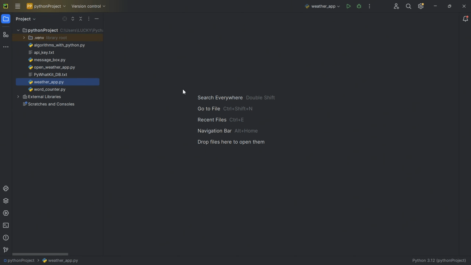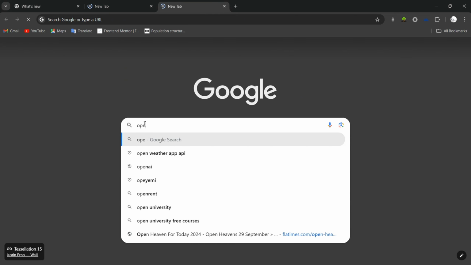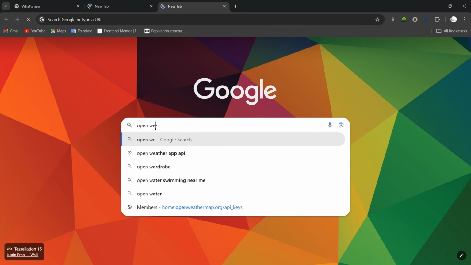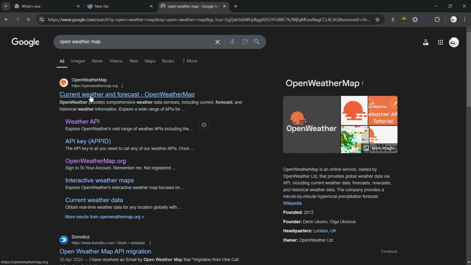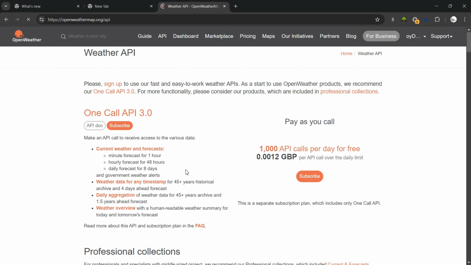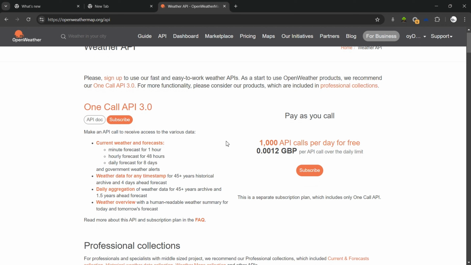So before we get started, I would like you guys to know what we'll be using to build this project. We'll be using the OpenWeather Map API. So let's quickly go to Google and search for it. Just quickly search for OpenWeather. As you can see here, OpenWeather Map. And let's go to the weather API. So this is the OpenWeather Map API. This is what we'll be using to get the real-time weather forecast in our weather app.